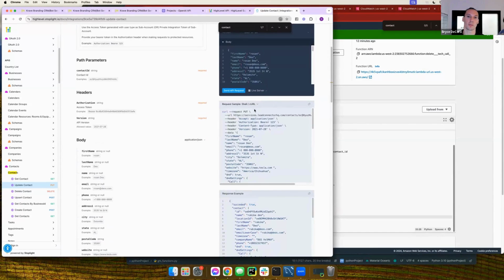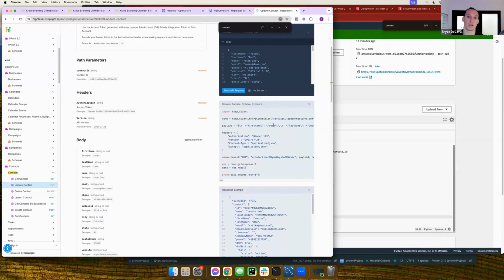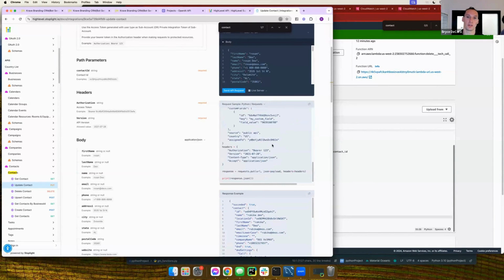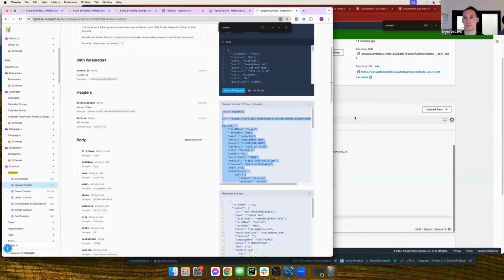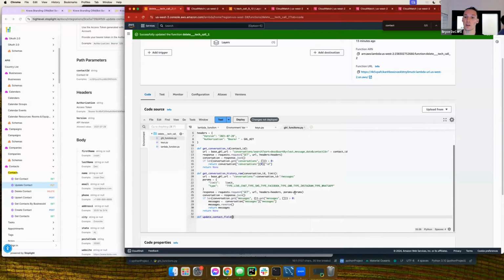Something really cool with their documentation over here. You can see how it looks in Python. Let's just copy this and do the requests one. Let's go back over to AI. Pretend that I'm lost. I don't know how to write a function. I know I want it to update a contact field, but how the heck do I do that?